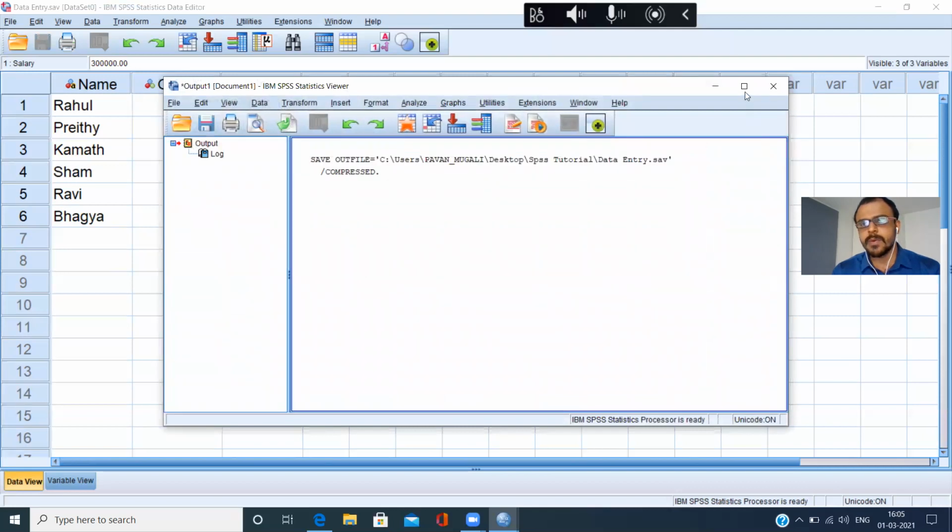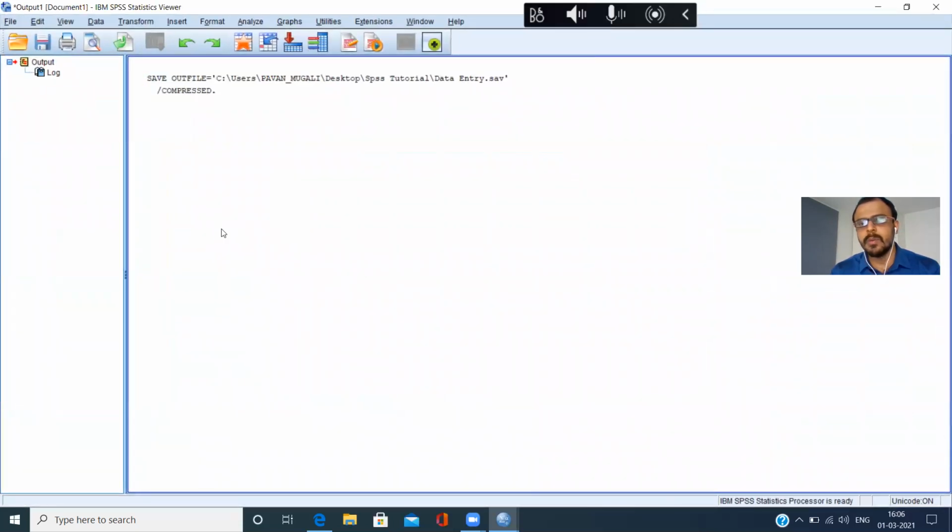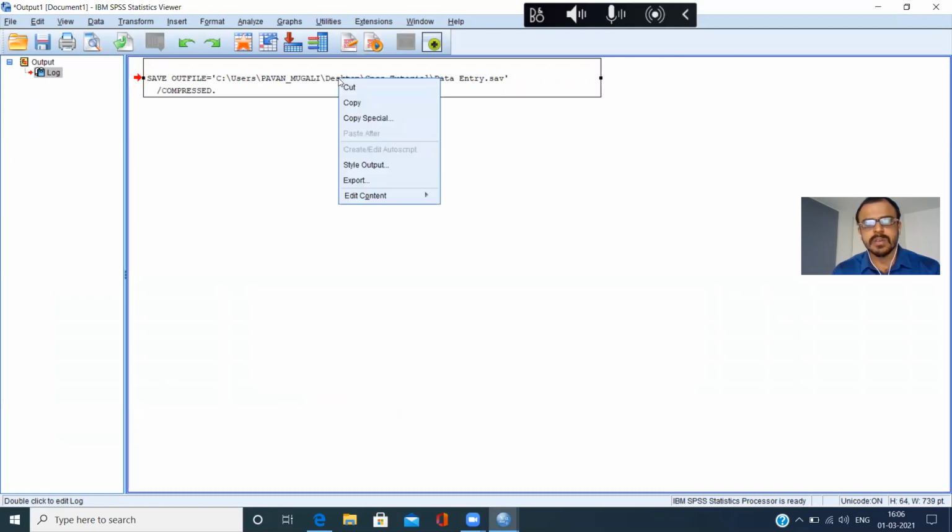Very interestingly, the moment you do any of these things, you'll see a very, very important thing: an output window will pop up. This is an output window. It will be blank as of now, except that you see a bit of what is called syntax. In SPSS language, this is called syntax. If you want, you can just save the syntax. You can just copy this. This is known as the output window. You can see the heading here.